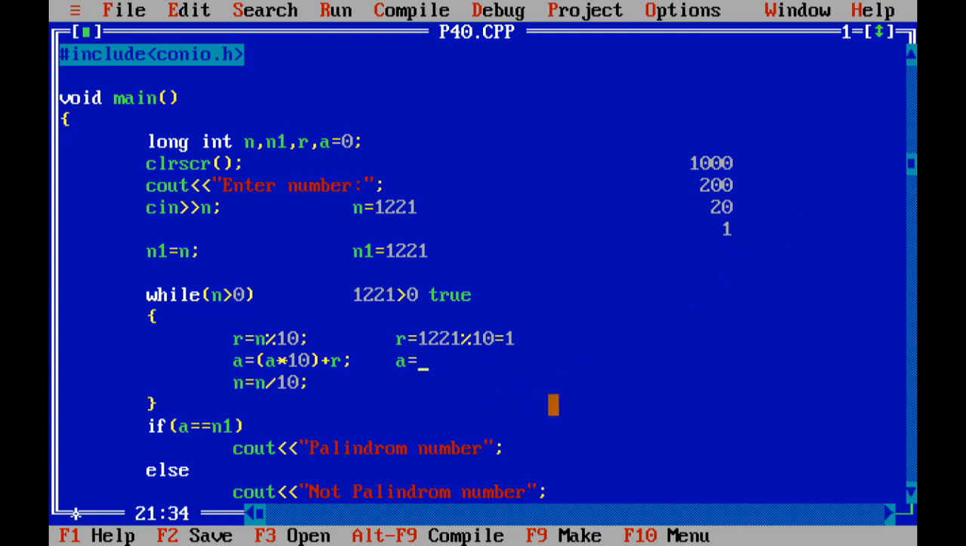So what I do, for the first time the value of a is 0. 0 multiplied by 10 plus r, the value of r is 1. So I have written 1 over here. So 0 multiplied by 10 will return 0 only, because if you multiply any value with 0, it will return 0. So 0 plus 1 equals 1. So see, I get this output. Is this clear to everyone or not? I get this output.